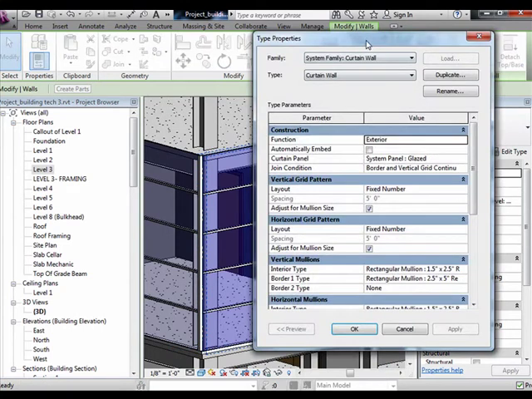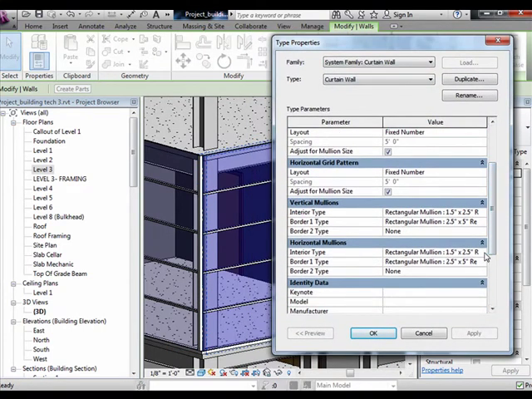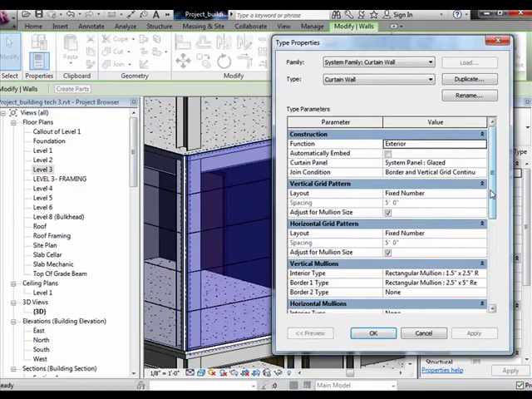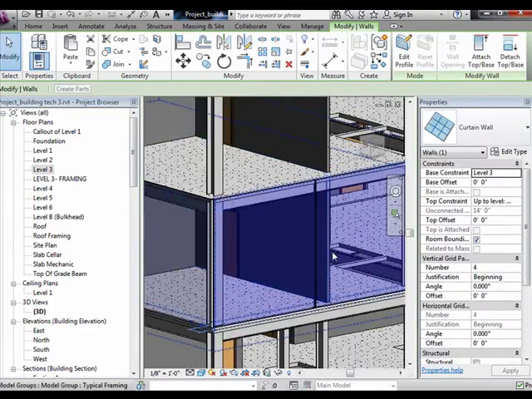So edit and go to horizontal mullions. I probably don't want any interior horizontal mullions. None. Delete mullions. Alright. Same thing with the panels. So actually I should go back. Horizontal grid. Sorry. No grid on the horizontal. So take that out. Delete grid lines. But we're going to keep the vertical ones.